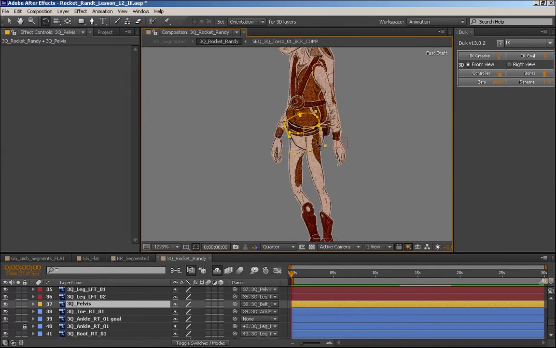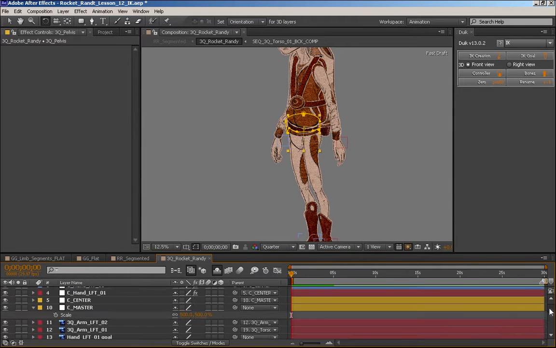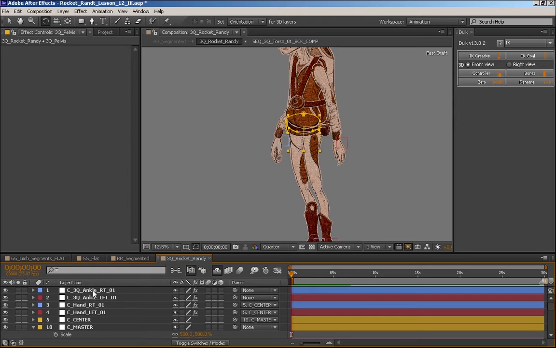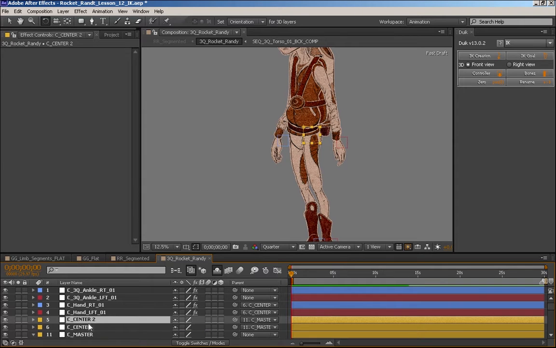So I don't need to build a bunch of controllers for this. The only reason I would like to do this is it actually makes animating the character a little bit easier for me, because I'm not dealing with all these layers all over the place. Everything can be stacked up here at the top. So I'm going to create, I could just duplicate this actually, since the pelvis and the center are sort of in the same place. So we'll call this C pelvis.